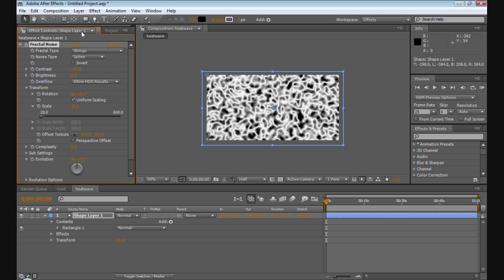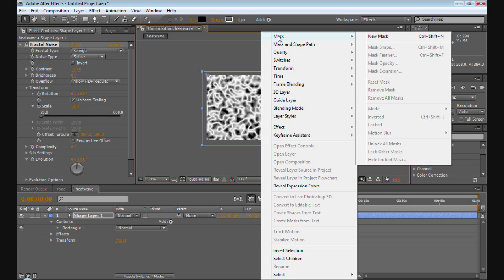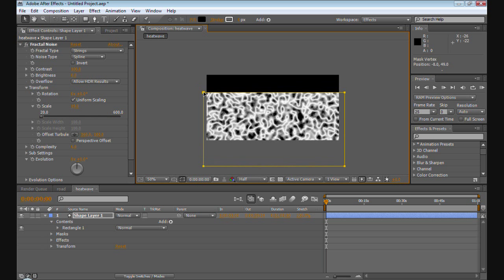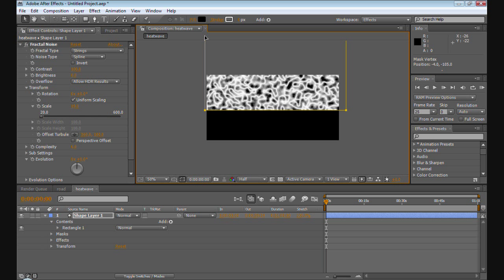All right, so once you've done that, we now need to mask this. So to mask it, you need to right-click on your shape, go to mask, new mask. Then size it so it'll be to around there, because that's where the road ends, I believe, yeah, about there.